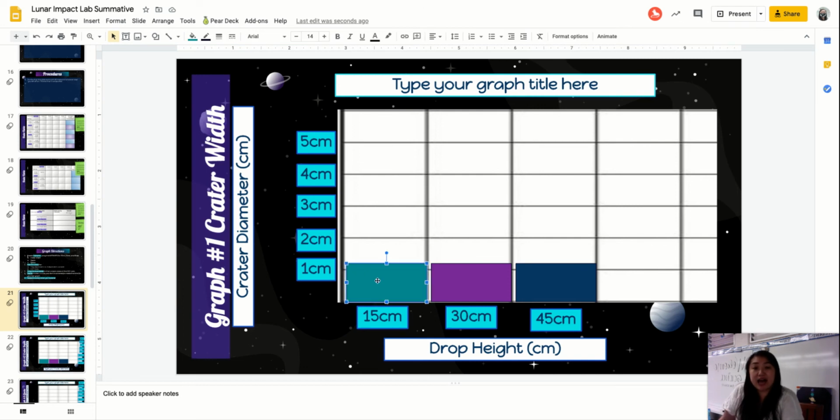So let's say that the average crater diameter for our 15 centimeter drop was 2.25 centimeters. So now we're going to click on this box and we're going to resize it. This is currently at 1 centimeter. If we go up to here, it's going to be 2 centimeters, and 2.25 is a little bit higher than that. So like right about here.